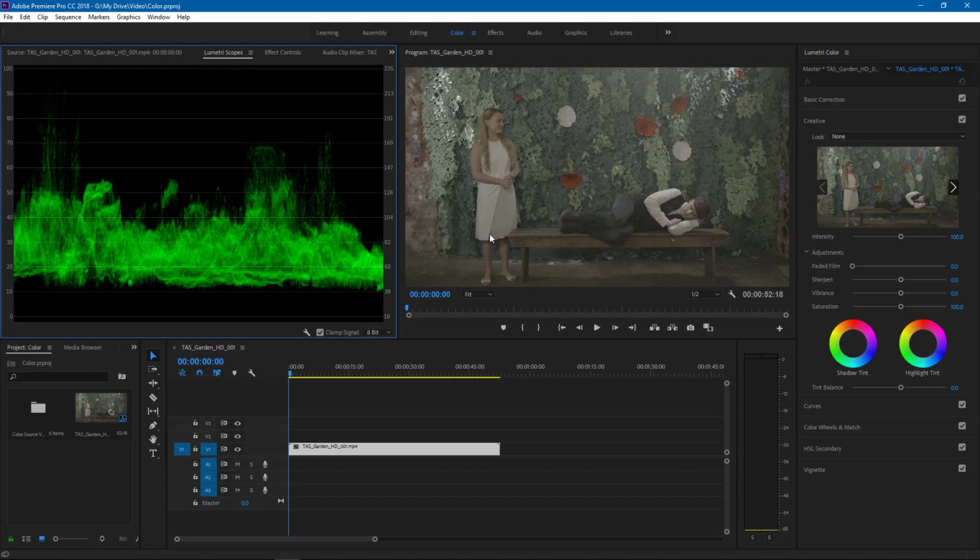So where her white dress is, that is this part right here. Where the white is on his sleeves, about right here, is this part right here. So you'll see that nothing goes all the way to the top and nothing goes all the way to the bottom. So we're going to try and expand this range to make the picture look a little better.